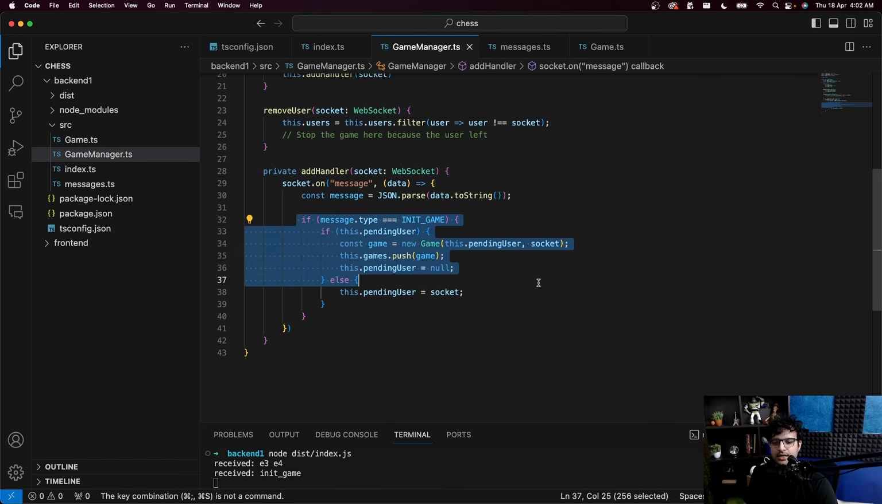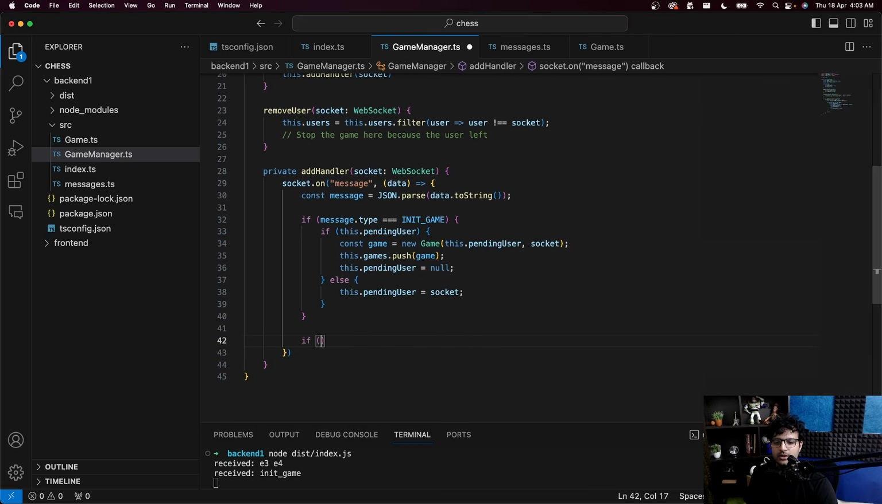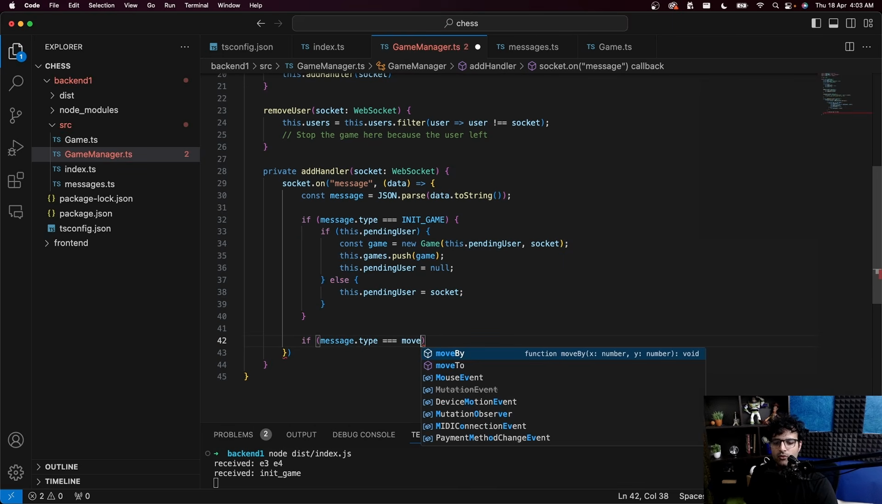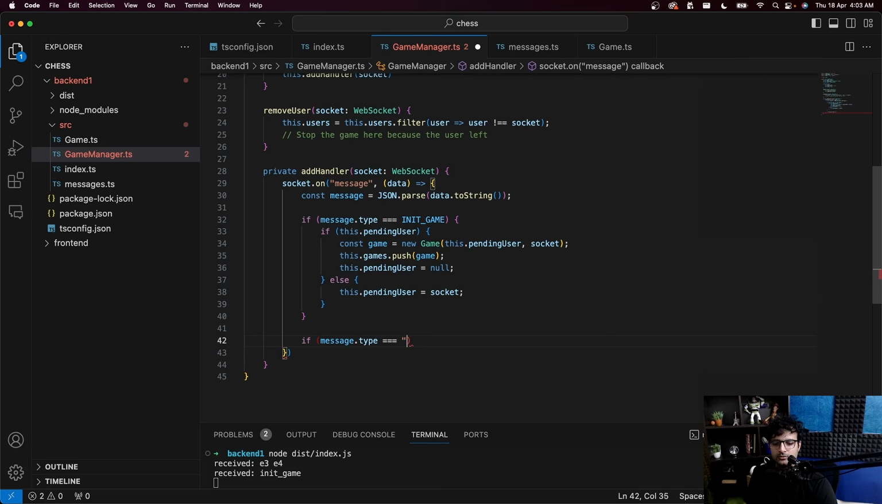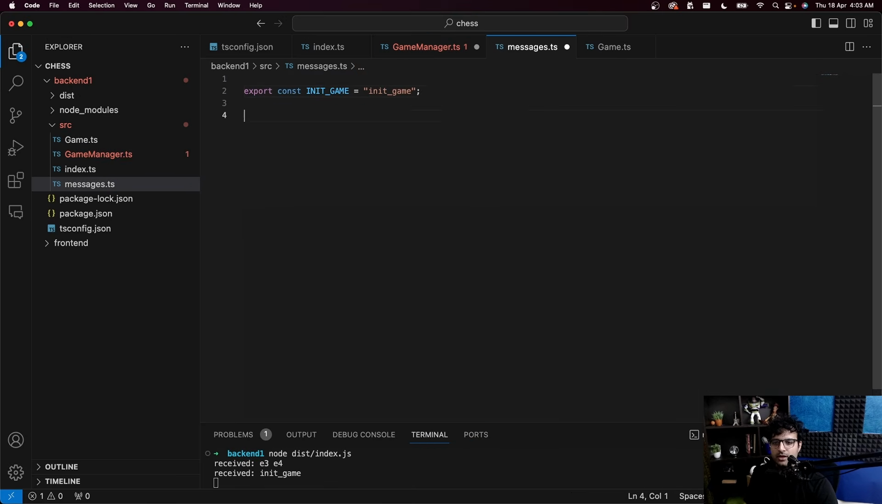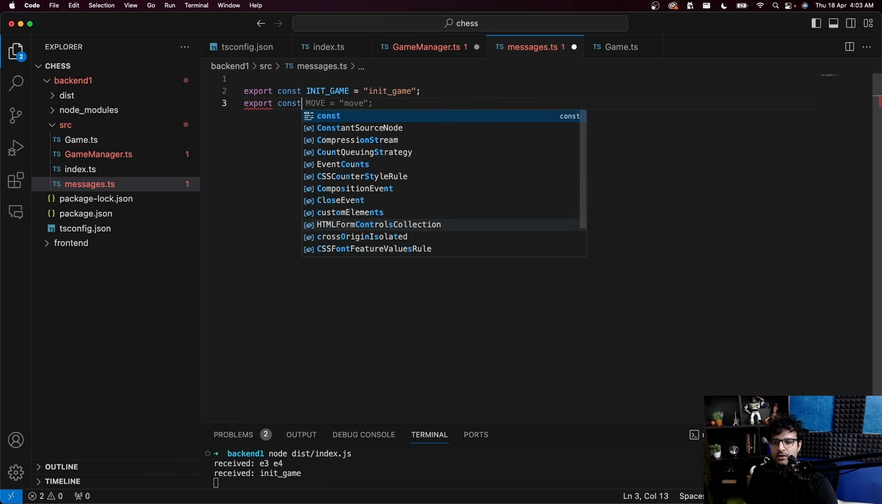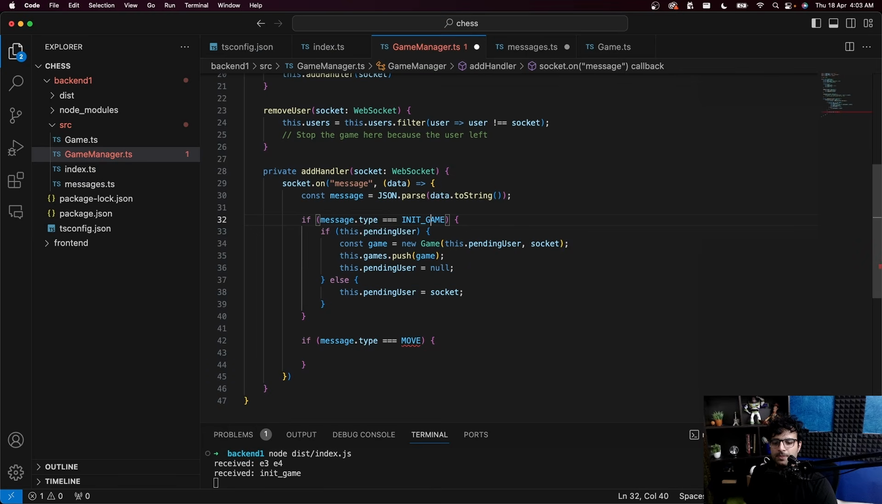If the message type is init game, then you do this. You can clean this up and put it in a different function. Probably should do that. If message.type equals move, which means a user is trying to make a move, e4, e5, something like that, what do you need to do? You need to again forward it to the game manager.